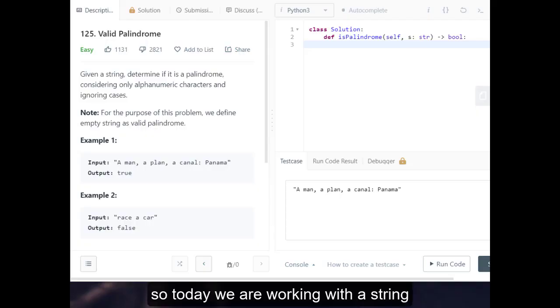So today we are working with a string problem. This is a LeetCode problem, number 125, Valid Palindrome. So let's read first. Given a string, determine if it is a palindrome considering only the alphanumeric characters and ignoring cases. So what is a palindrome first?